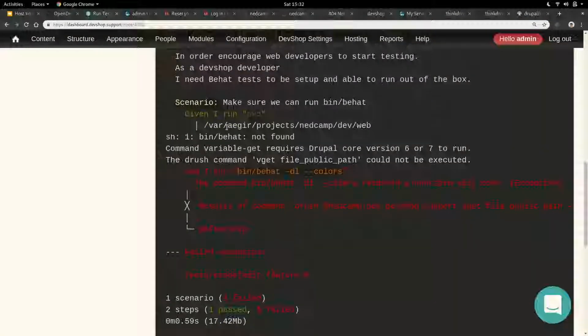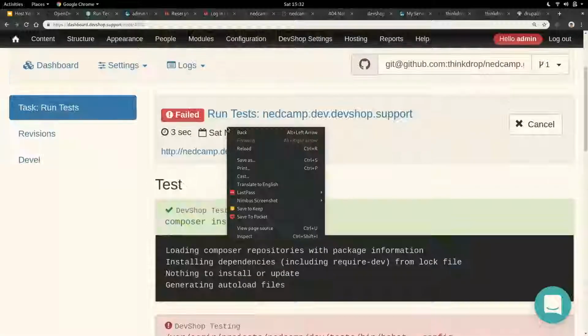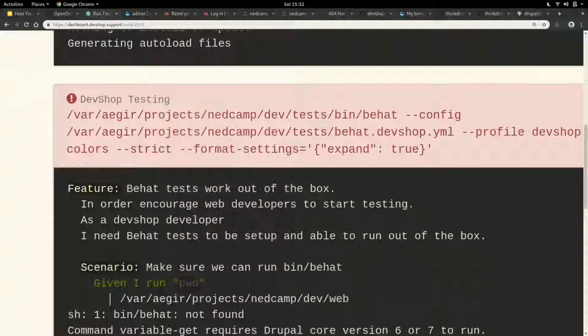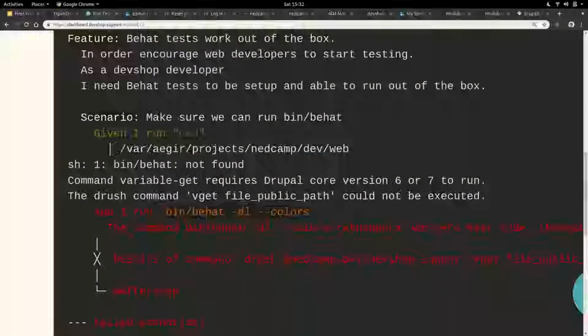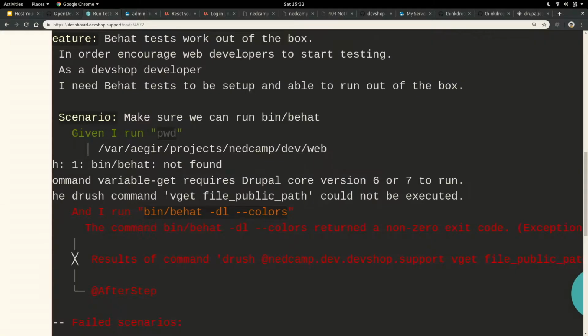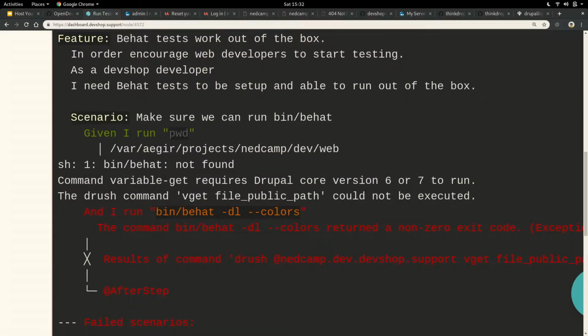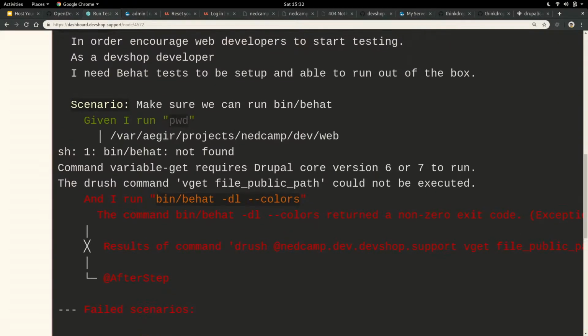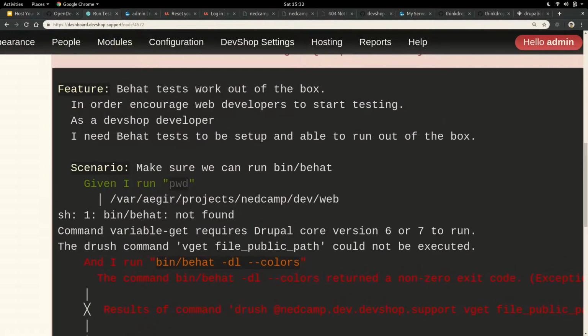Yep. So it looks in the folder we told it to run. It runs this command. And it looks like the Behat test does start to run. So this first one runs pwd, and you get the output here. But this next one doesn't run. How is it running? Wait, it's running Behat, but then it says bin Behat not found.